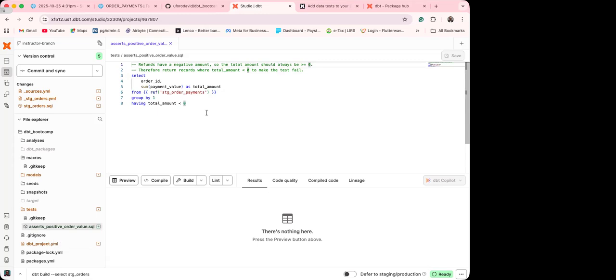So now I want to test this. Should I run dbt test here? Or should I run dbt test on stage orders? Or should I run dbt test on stage order payments? Or should I run dbt build? On which model should I run? Or which commands can I run that would test these tests?